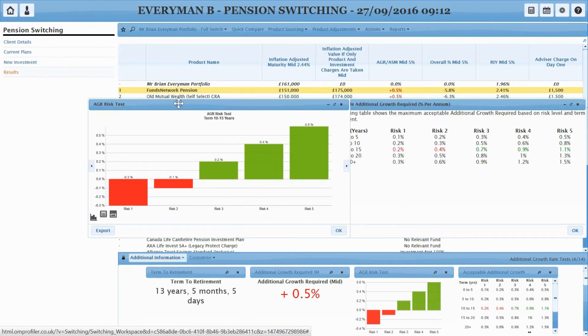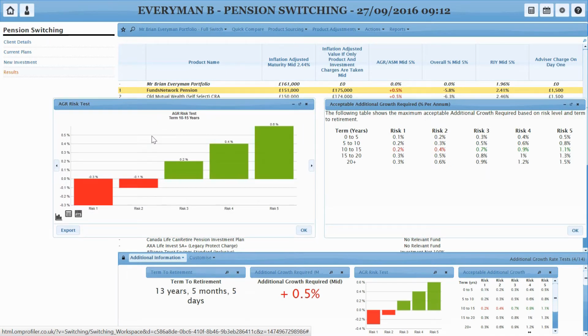Let me just move that alongside it so we can see the two in tandem, and you'll see how they marry up. So we're in the 10 to 15 year range. Risk 1, so our AGR was 0.5. We were allowed 0.2, therefore we're 0.3 over. 0.1 over at risk 2, got a little bit of leeway at risk 3, quite a bit at risk 4 and a lot at risk 5. And so that's the basic premise of that.